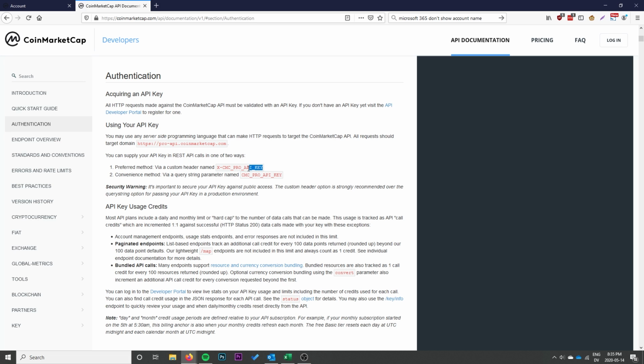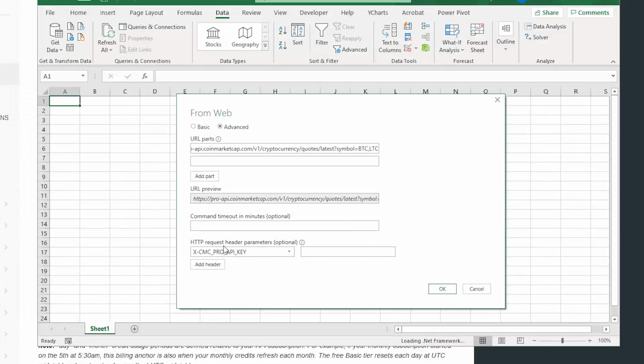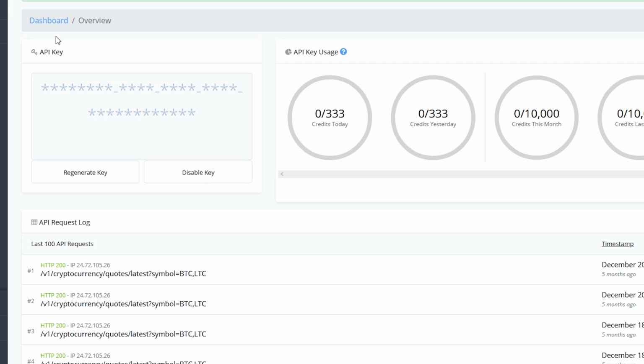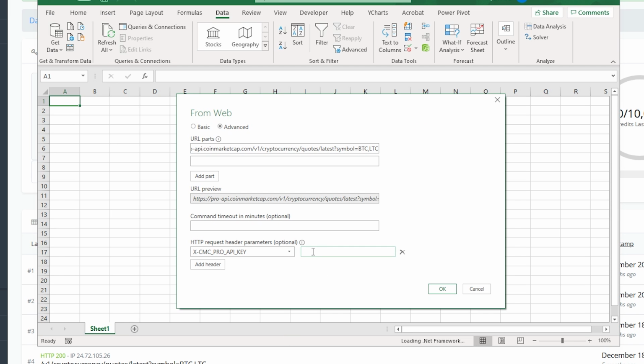So there it is there. I guess they now actually allow this convenience method. I don't think they used to, but this is still the preferred method, so we're going to use it anyway. It's relatively easy to do. Once you put that in there, you just put your API key in the box. So I'm going to copy mine, and of course I'll disable it after the video. You just paste it in the box like that, and then you're all set.